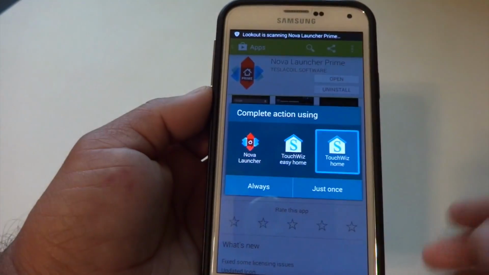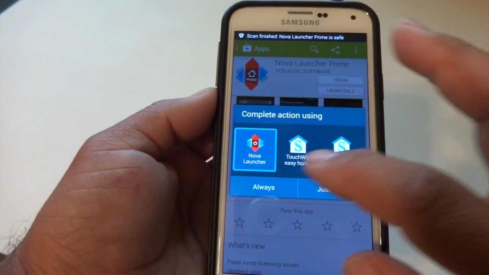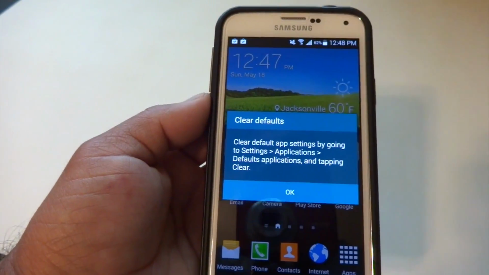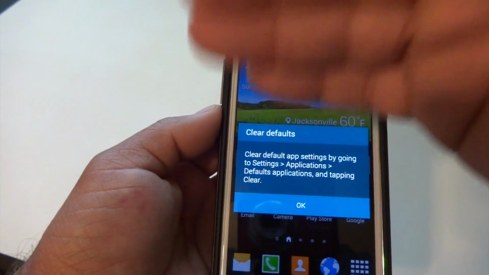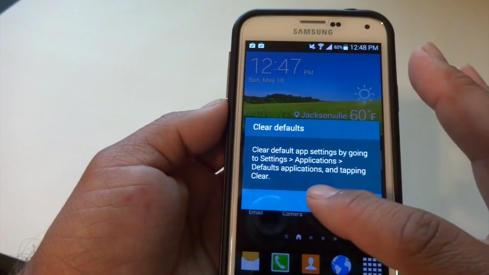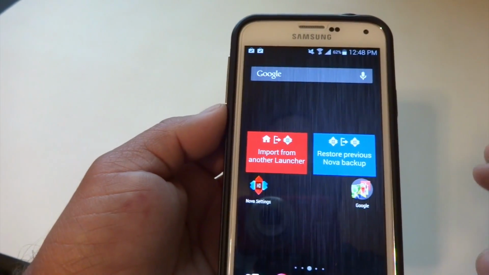It's going to ask us which launcher we want to use. I'm going to say Nova Launcher, always. And if it's a Samsung phone here, it says you can just clear this if you go into settings, applications, default applications, and tap clear. So we don't want to do that.